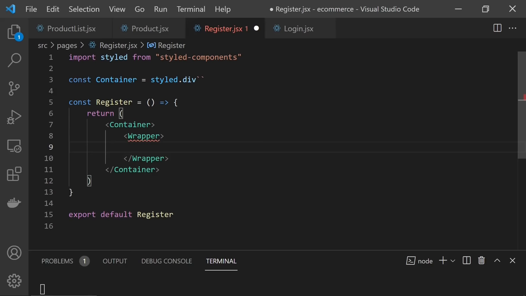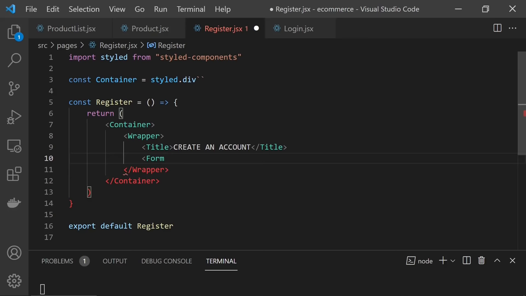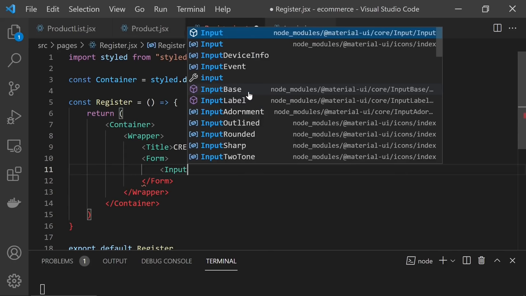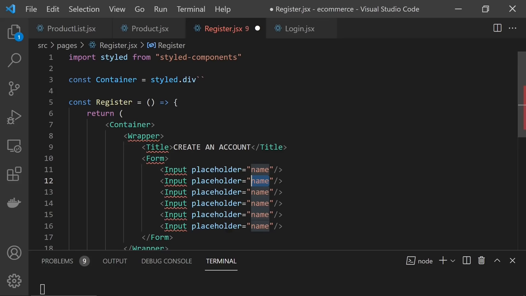And inside this wrapper, I will say title, and let's say create an account. And I'm going to create my form, and it's going to include some inputs. I will give placeholder here, and it's going to be name first. After that, last name, username, email, and passwords. Last name, email, username. It can be here, okay, and password, and finally confirm password.